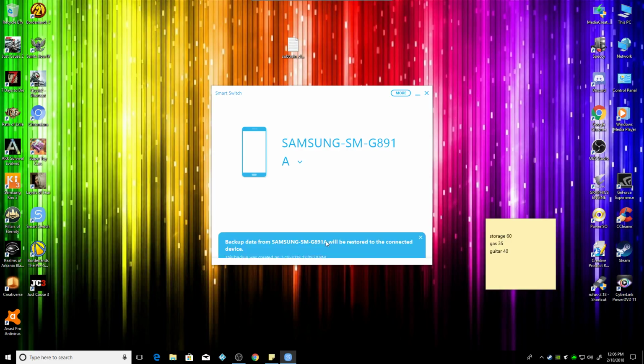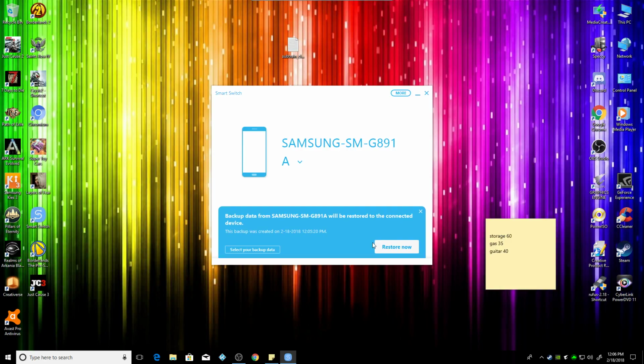And that's it. And we'll go through the restore portion of this too. Obviously, I just backed my phone up, so there's nothing to restore. I might reset it, maybe. I don't really use my phone very much, though. It just kind of stays in my pocket.